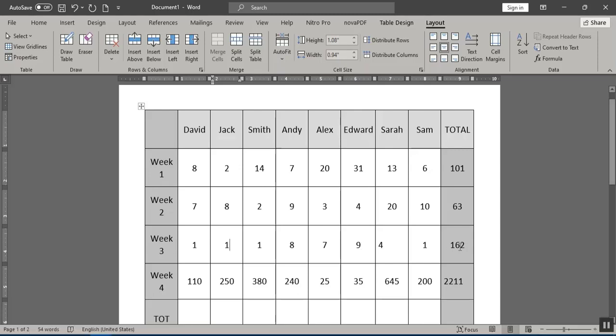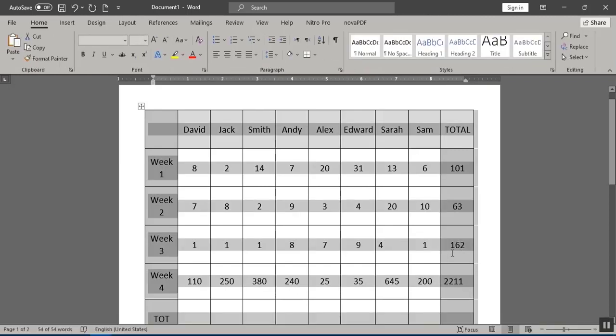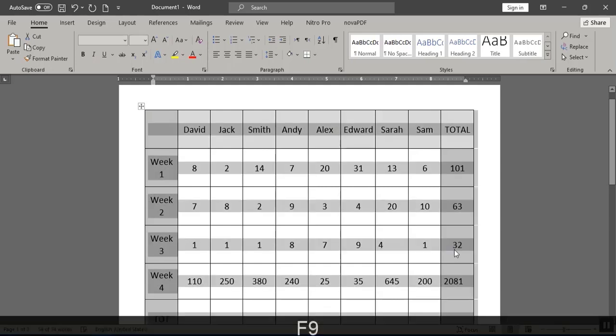In this case, you do not have to enter the formula again, but the only thing you need is hitting Ctrl-A, and then hitting F9.